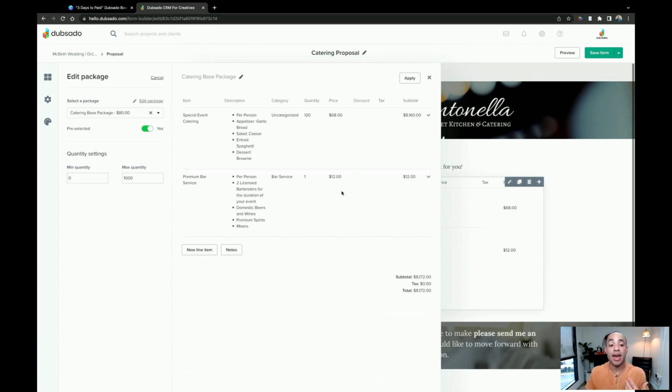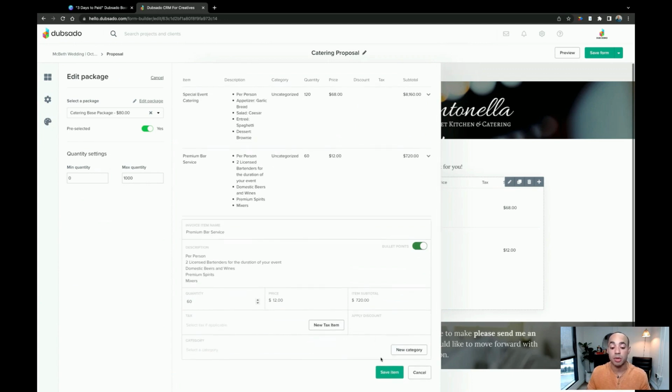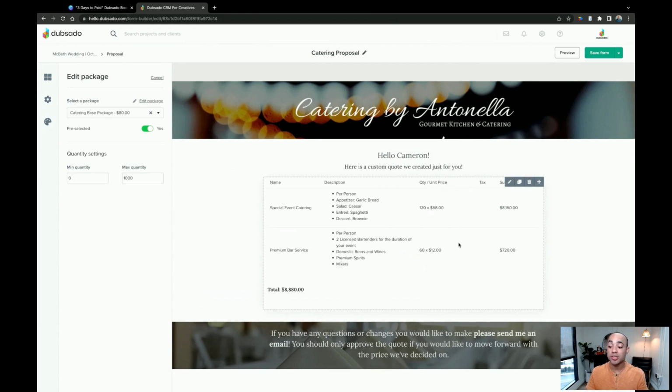Let's also say that 60 people are going to do the premium bar service. So I'm going to click the drop down here and click edit. And then here, I'm going to say 60 for the quantity because 60 people are going to do the bar service. And once I've done that, all I have to do is click apply up at the top here. And now you'll see that my quote has changed. And again, this is just for this proposal in this project. Now everything is looking good for my client.